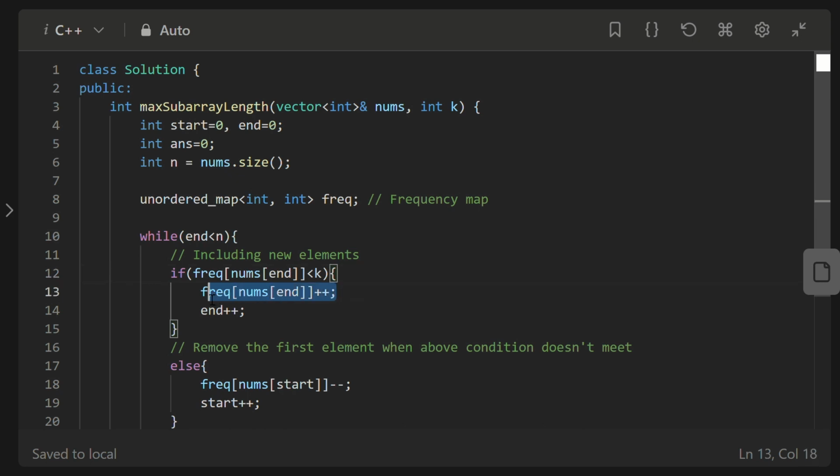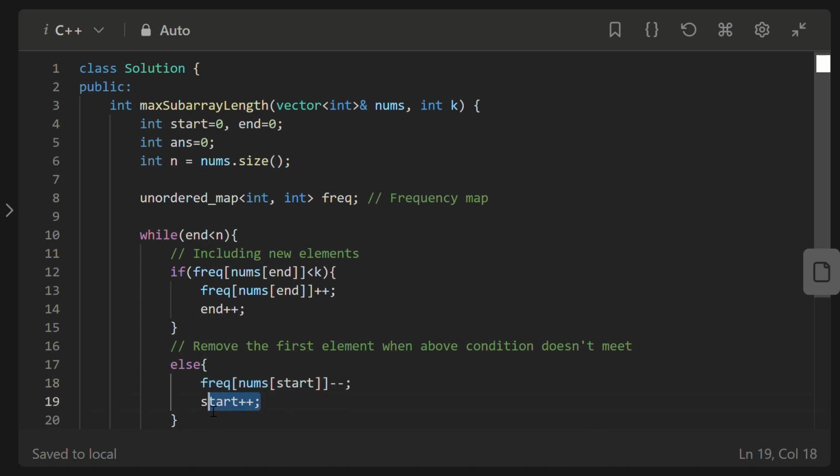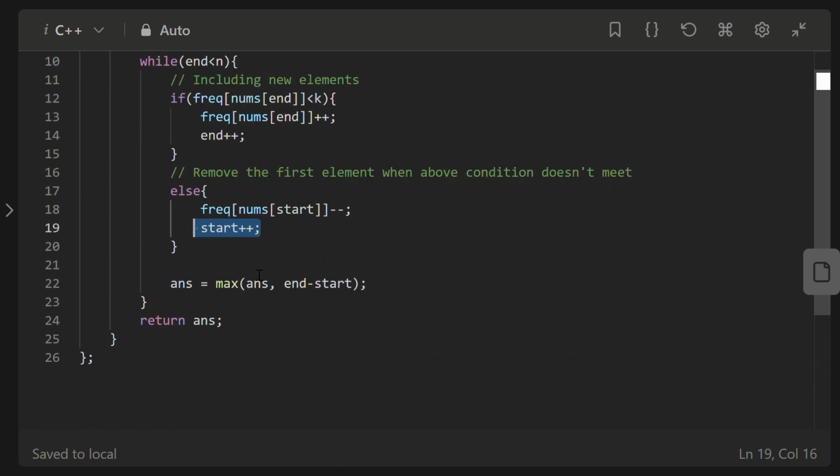While including, we will increment its frequency in the subarray and increment the value of end. And if this condition is not satisfied, that means the upcoming element already exists more than or equal to k times in the current subarray. In that case, we will start collapsing the subarray. That means we will remove the first element from the subarray, decrement its frequency from the map also, and increment the value of start. In this way, we will come up with the lengths of all subarrays which are good.